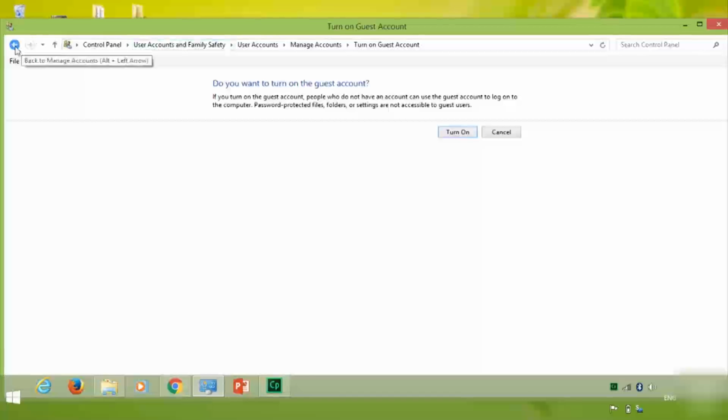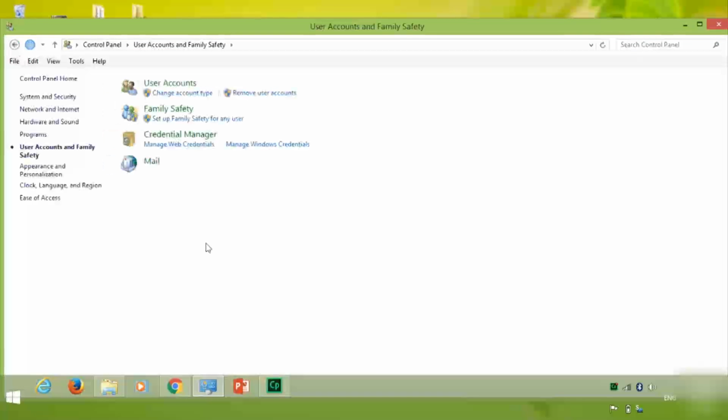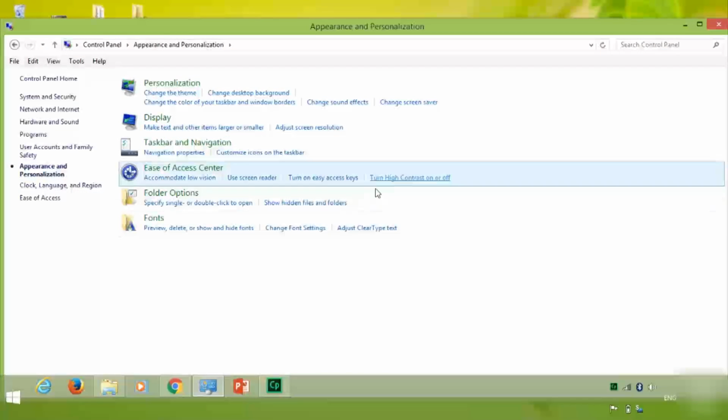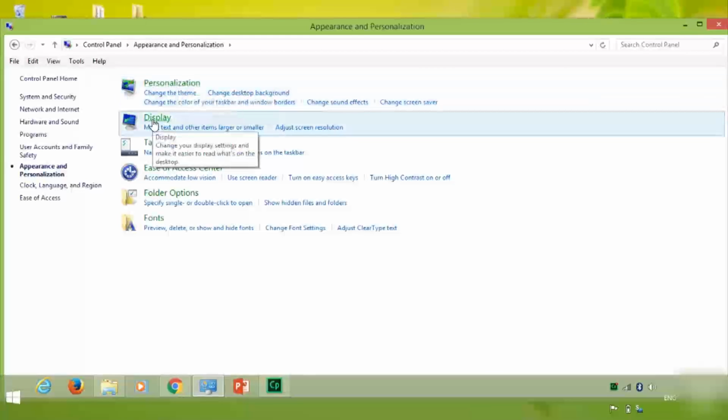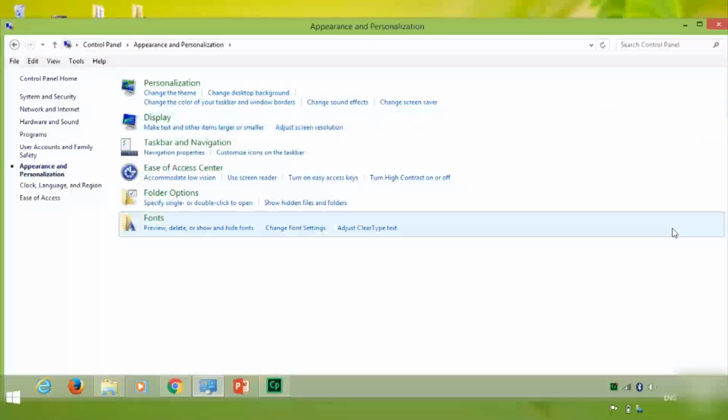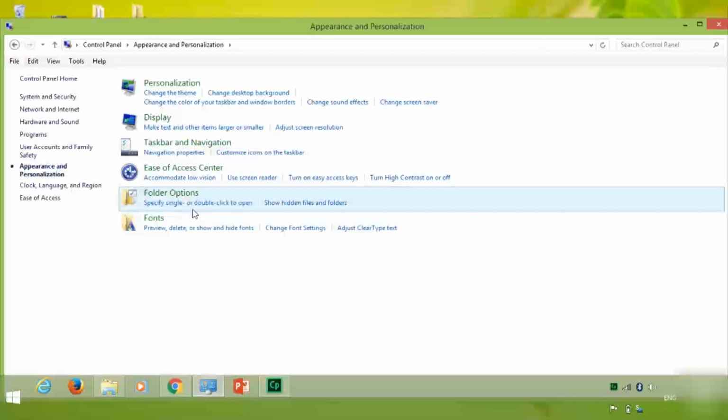Okay, now in order to understand a little bit more, let us talk about appearance and personalization. Here, you can choose from an array of options where you can personalize your computer. You can personalize the display, and you can adjust the screen resolution if you want bigger fonts or smaller fonts. For me, I like my computer like this, which gives me better clarity. If I choose folder options, I can specify whether there is a single or a double click to open folders. By default, there is a double click to open the folder.